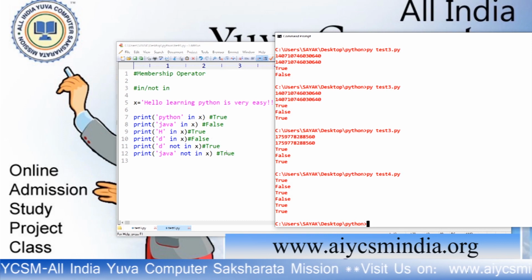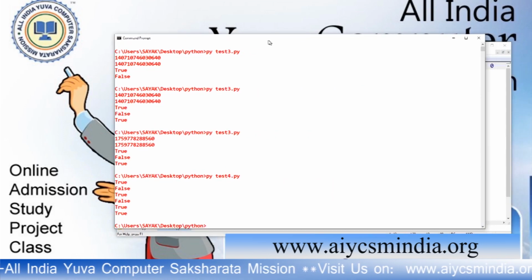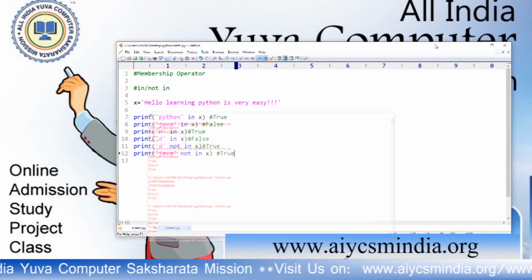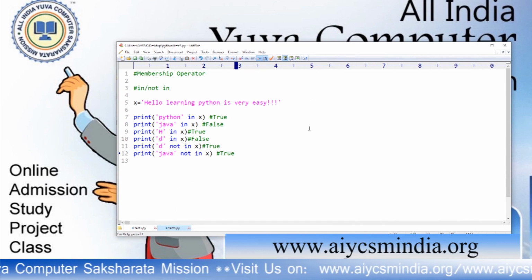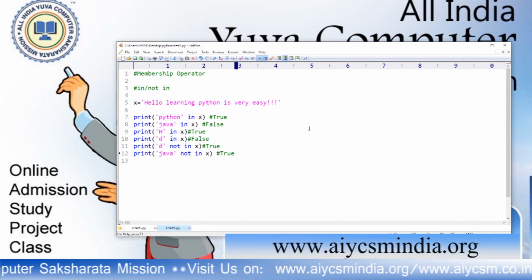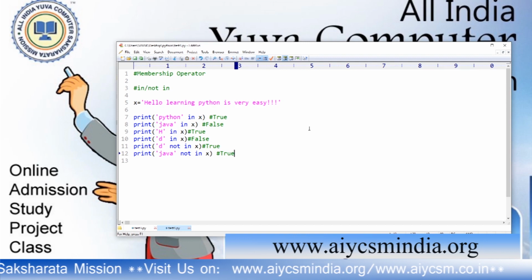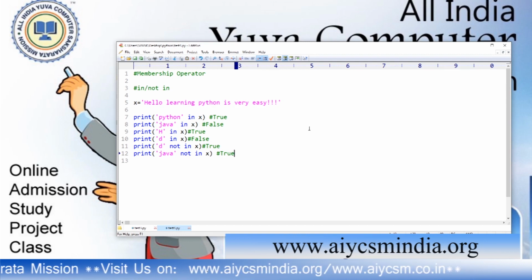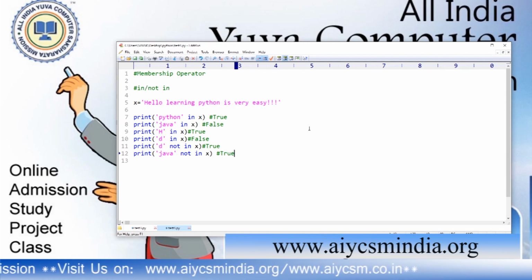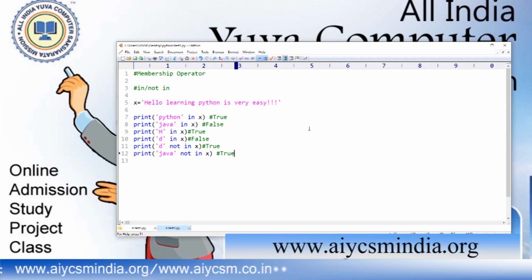Okay, I think you will understand what I want to explain. These are the two special types of operator that Python has. One is known as the membership operator and the second one is known as the identity operator. In the identity operator there are two operators, is and is not, and in the membership operator there are two operators, in and not in. We explained this with the help of the program. I think you will understand that.